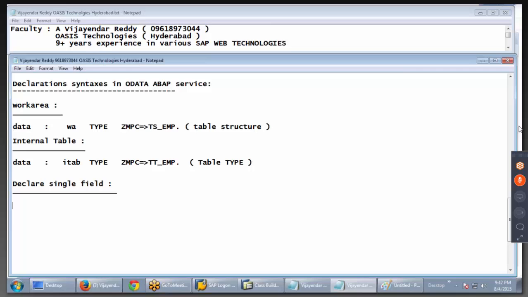I want to declare a single field, then you can use the DATA statement, for example, salary, then you can use TYPE ZMODEL_PROVIDER_CLASS=>TABLE_STRUCTURE-EMP-SALARY. That is how you can utilize it. Table structure MPC class, table structure-salary. Model provider class, table structure-salary. So that is how you can refer to individual fields also.